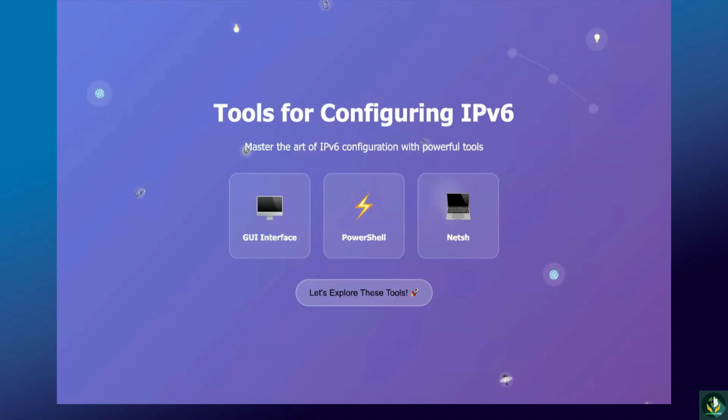Welcome back to this lesson on tools for configuring IPv6. While Windows Server can auto-configure IPv6 in most scenarios, advanced networking environments often require manual configuration. In this lesson, we'll explore the tools and methods available for configuring IPv6 settings, including the graphical interface, PowerShell commandlets, and the NetSH command line utility. So understanding these tools will empower you to configure IPv6 efficiently, whether you are managing a single server or automating tasks across multiple systems.